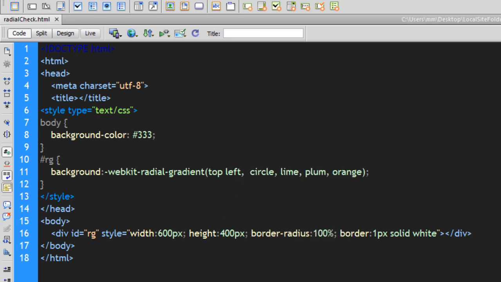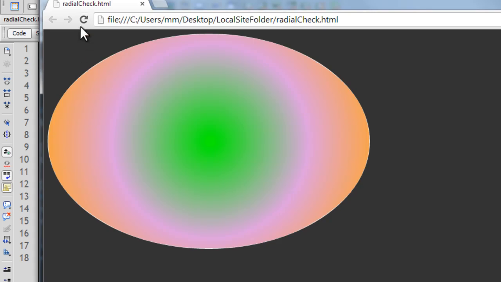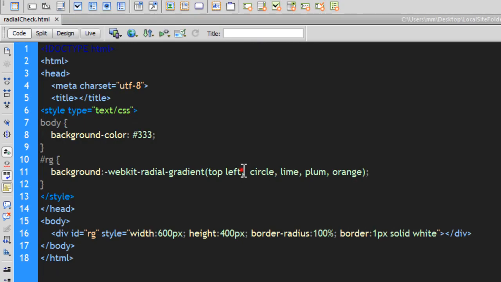Control S to save the document, bring up the browser, and let's refresh. You see the radial gradient actually starting with the lime, then we have the plum and the orange. You see it's actually changed its origin. It's no more at the center. Or I could probably say center.